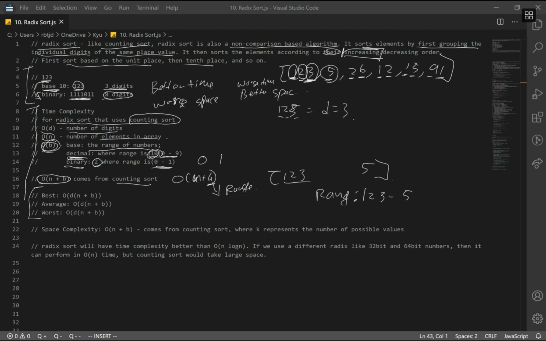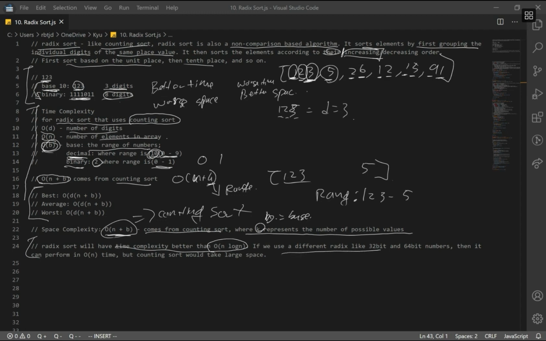And time complexity, they're all going to be the same. And space complexity comes from counting sort, where K represents the number of possible values, and we change this to B, where it's the base of the numbers. So radix sort will have time complexity better than O of n log n. If we use a different radix like 32-bit and 64-bit numbers, then it can compare to something like O of n time. But the downside is that the space is going to be huge. Now that's it for radix sort.